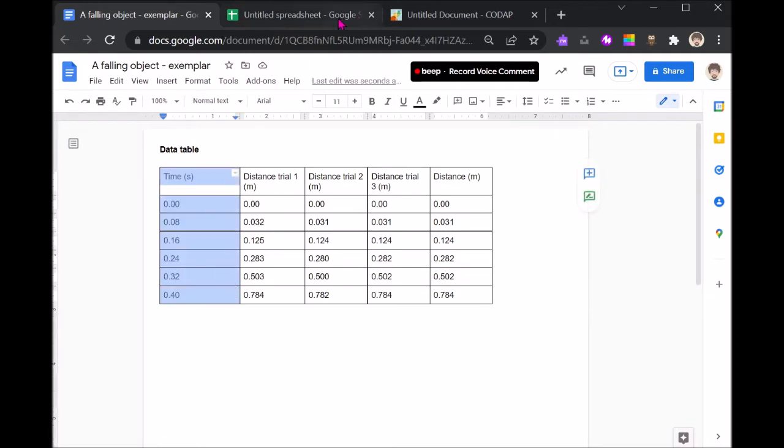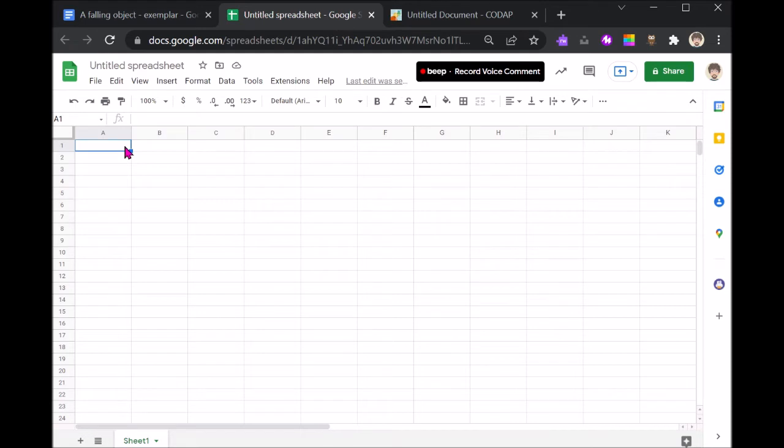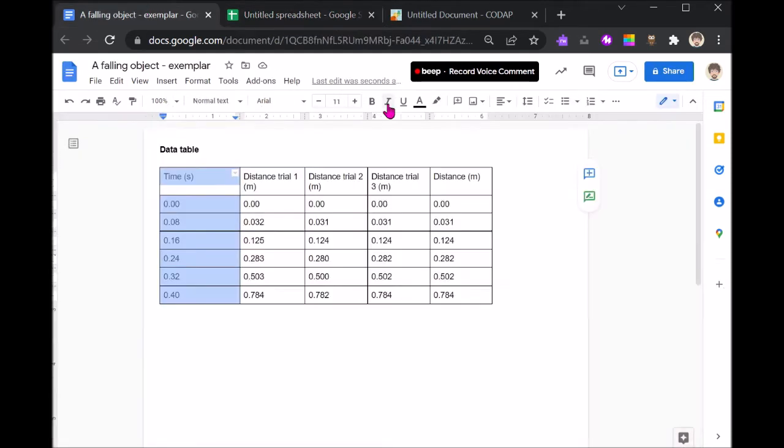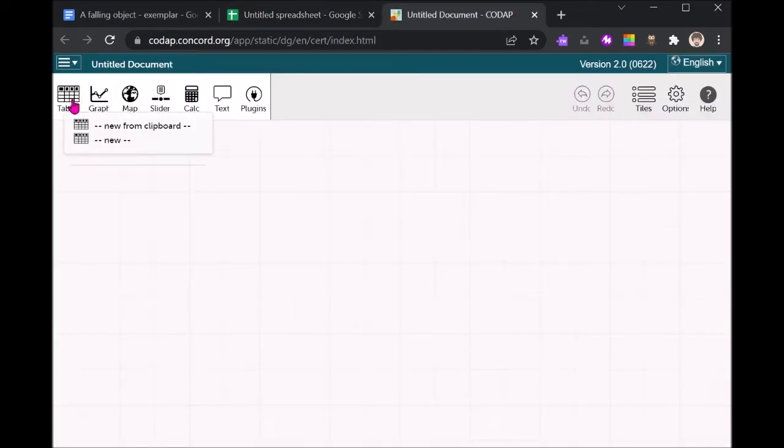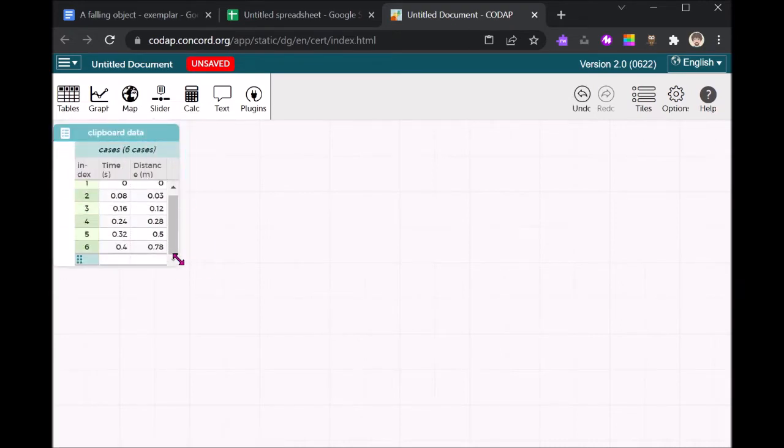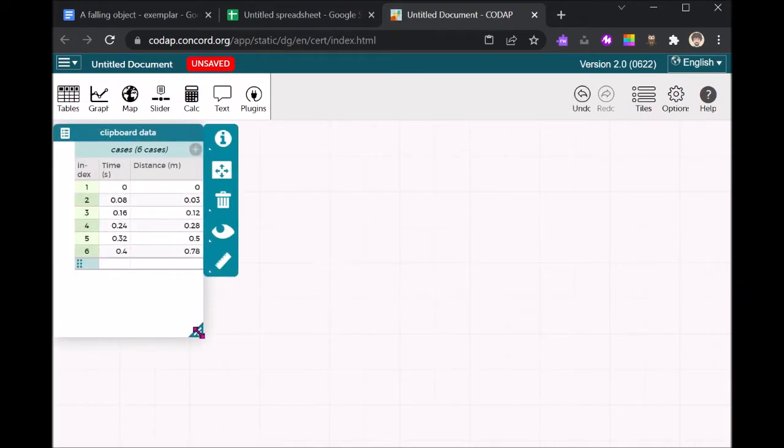This has already been collected and had an average created. We copy and paste the independent variable and put it in a spreadsheet. We copy and paste the dependent variable, paste it in next to the independent variable. Now we copy both columns. We open up a CODAP document and do new from clipboard. This gives us our original data table in CODAP in a format that CODAP will be able to work with well.